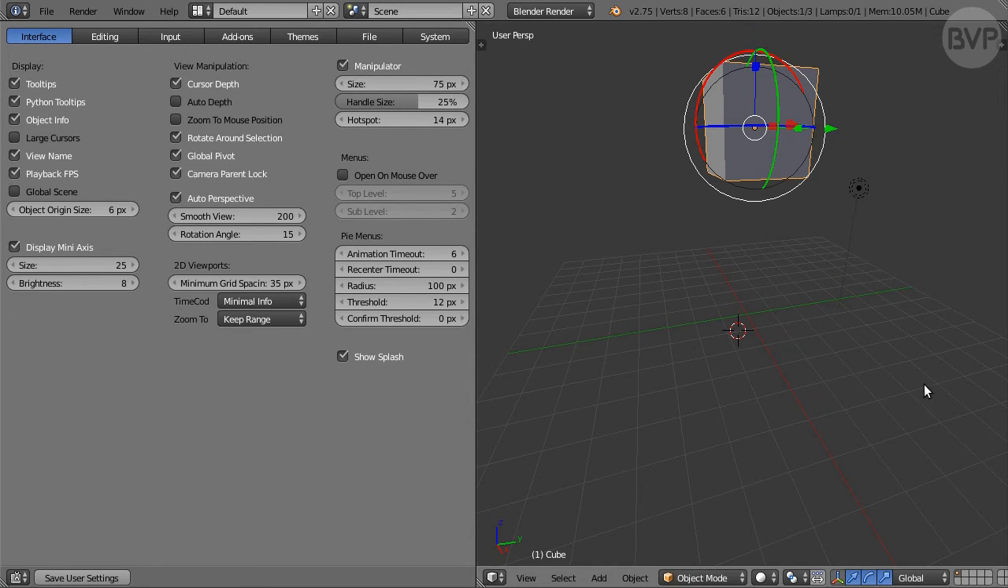Once you're used to this, the manipulator becomes mostly redundant, and you can turn it off here. You can always turn it back on in the header or with control space if needed.